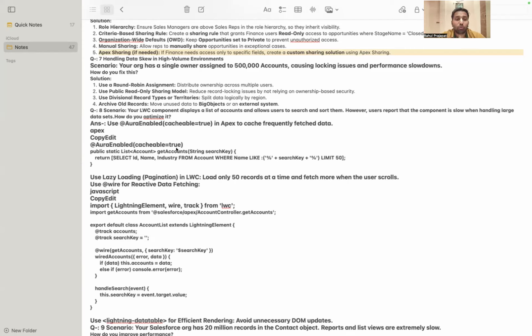Use a round robin assignment to distribute ownership across multiple users. Not a single user should be provided the ownership, right? Use a public read-only sharing rule to reduce record locking issues by not relying on ownership-based security. Use divisions, record types or territories to split data locality by region, and archive old records by moving unused data to a big object or external system. So there you can manage a large size of database accordingly.